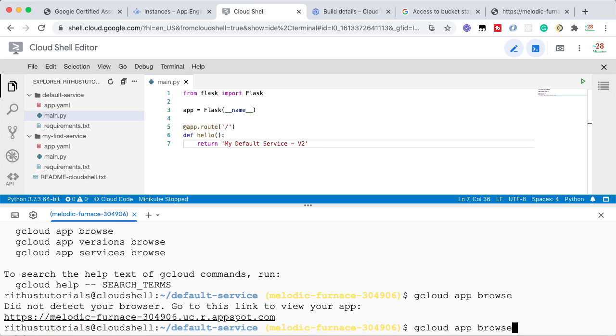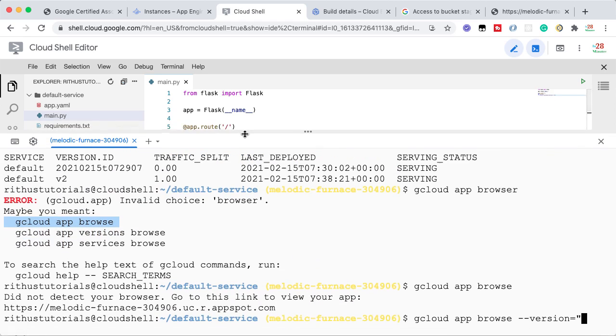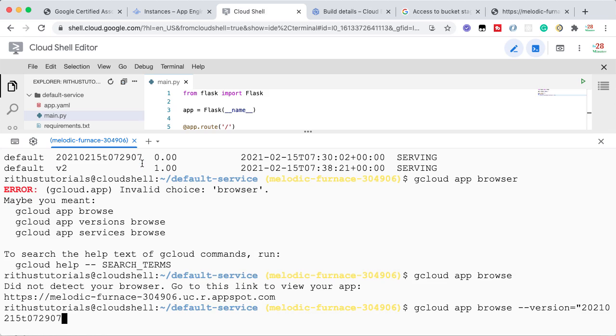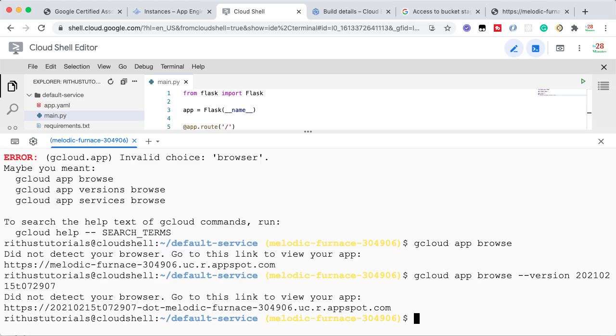I'd want the link to a specific version. So I can say gcloud app browse --version equal to, let's go and specify the version from there. Let's go and pick up the version from here and paste it in. Oops, I don't need the double quotes. Let's remove the double quotes. So version is equal to this, or version space this. So you can see that there is a way you can access the old version as well.